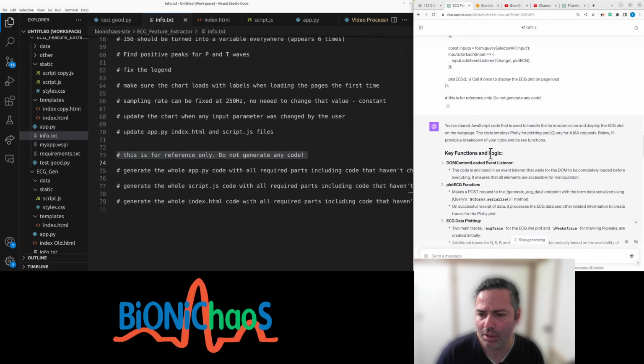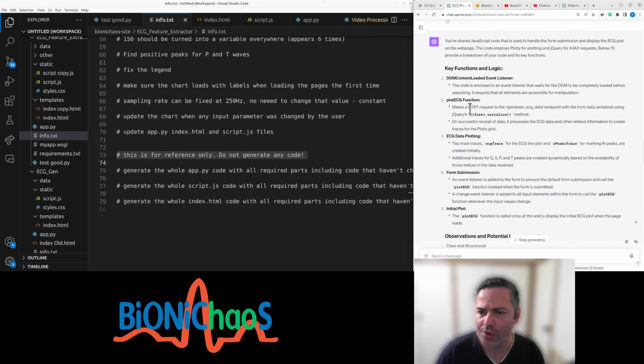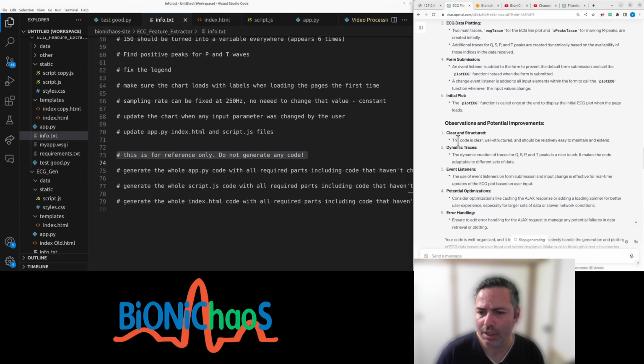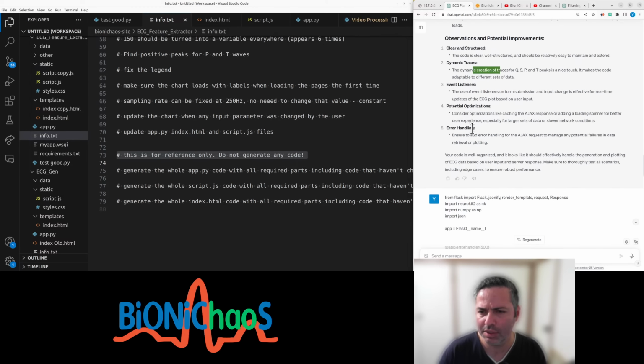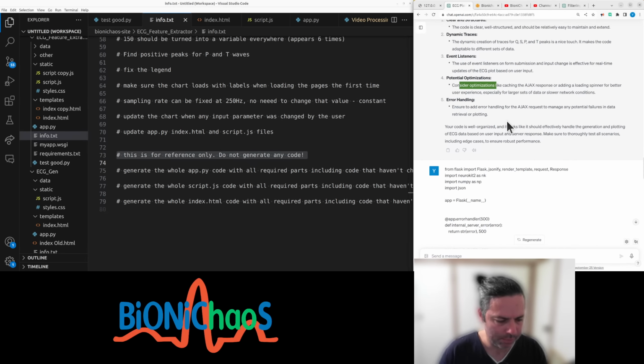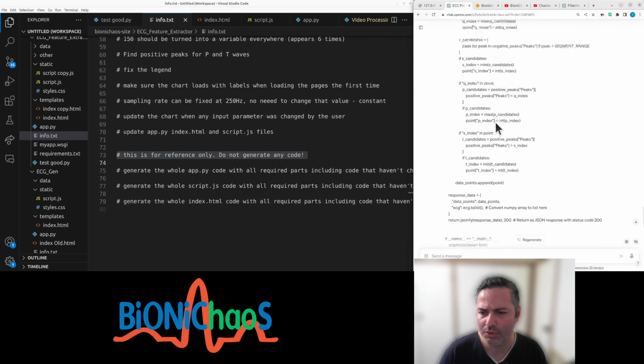JavaScript. Observation, clear and structured. Yes, well, because you made it, so obviously it will be clear and well structured for you. Dynamic creation of traces, peaks, nice time, what makes the code adaptable, whatever. Event listeners, potential optimization, consider optimization like caching the Ajax response or adding loading spinner. Yep, we can maybe look at it later.